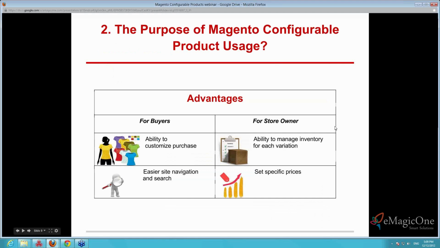Okay, so we go to another point of our discussion. What is the purpose of configurable product usage? You may ask, what for to use Magento configurable products? What are the advantages for users and store owners? As for advantages for your customers, they have the ability to customize the purchase. With Magento configurable product, all the combinations that may suit your client's requirements are placed at the same product page. Also, the site navigation becomes easier for them.